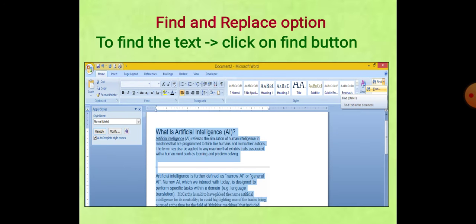Now we will switch to the other topic, that is find and replace option. Find and replace option is used to find any word, phrase or sentence in our document, and replace option is used to replace that word that has been found with the new word. So for that, first we will select a paragraph and then we will click on the find option.